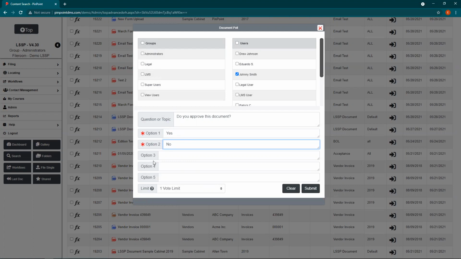You do have 3 additional options if you want to include those. Maybe I want to add one that says no, signature missing, no data missing, something that tells them what they're missing instead of simply saying no. So you've now got 4 options you're giving Johnny Smith to vote. And again, I can add additional people that will also get assigned that particular poll.